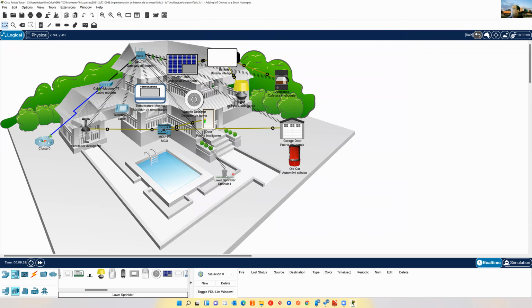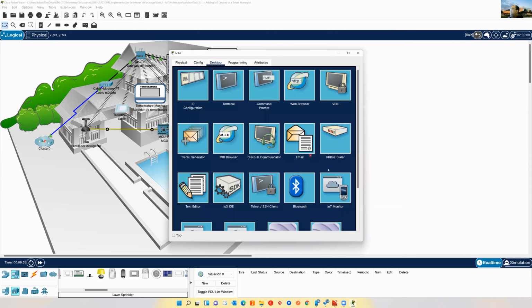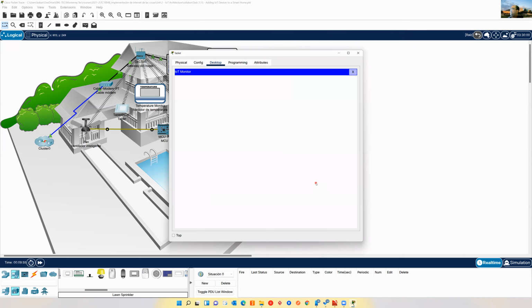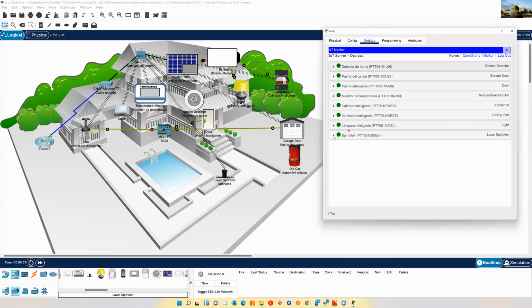Okay. Close. The first thing we'll check if there are address here. Yes, you have 192.168.25.108. Okay. And the second thing is you go back to the tablet, go to IoT monitor, and the first thing you check that the Sprinkle here. Okay, our Sprinkle is here.